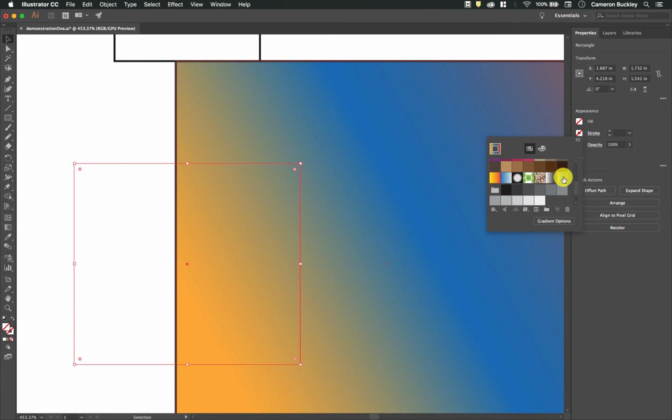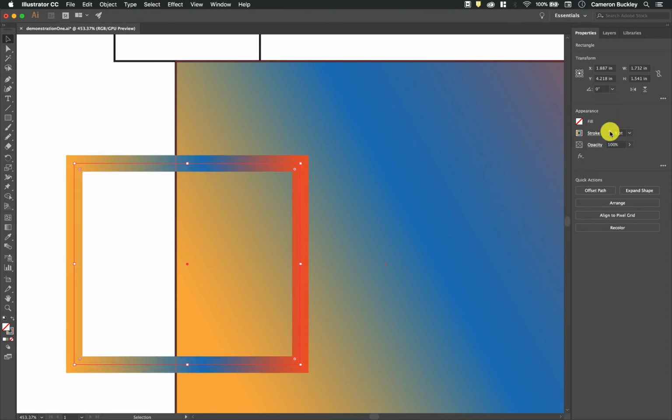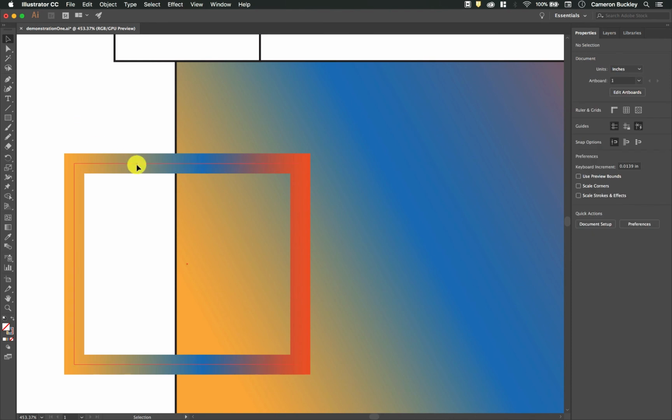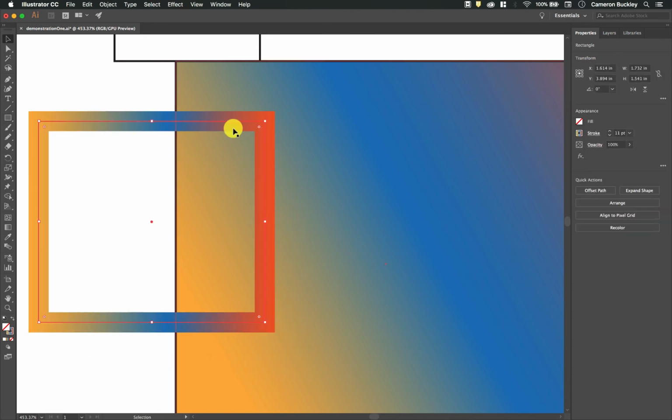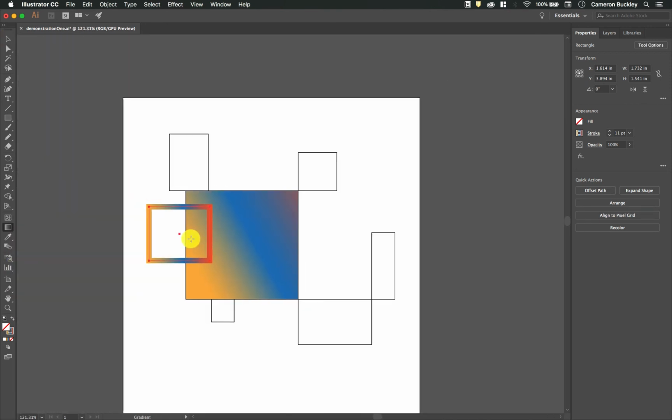And let's look at what a gradient looks like whenever it's applied to a stroke, just for fun. I really like this effect. It gets this great kind of picture frame effect. So that is how gradients work within Illustrator.